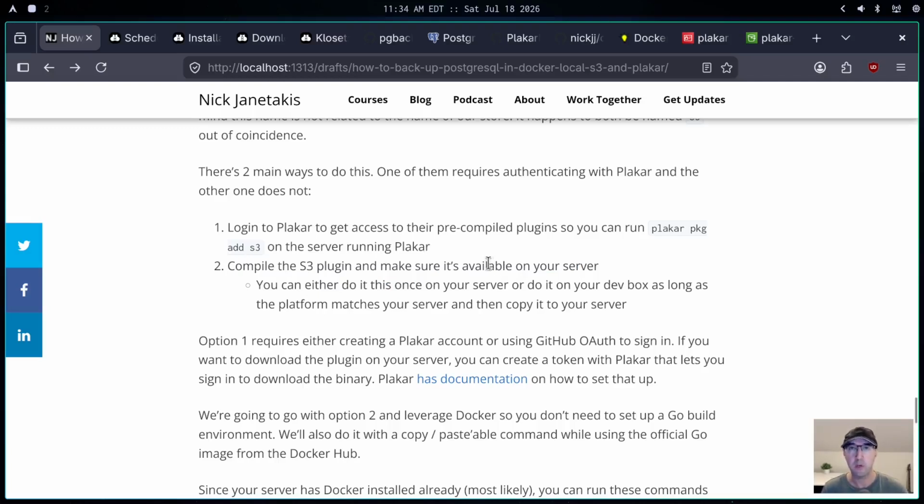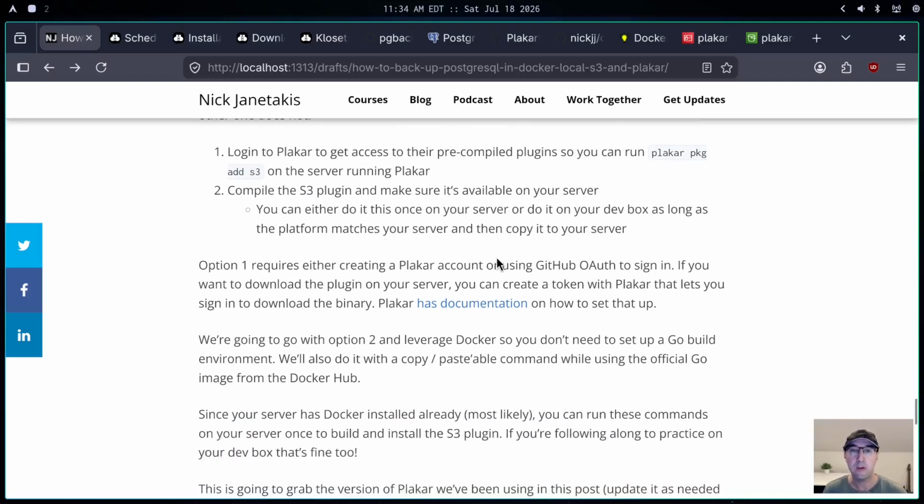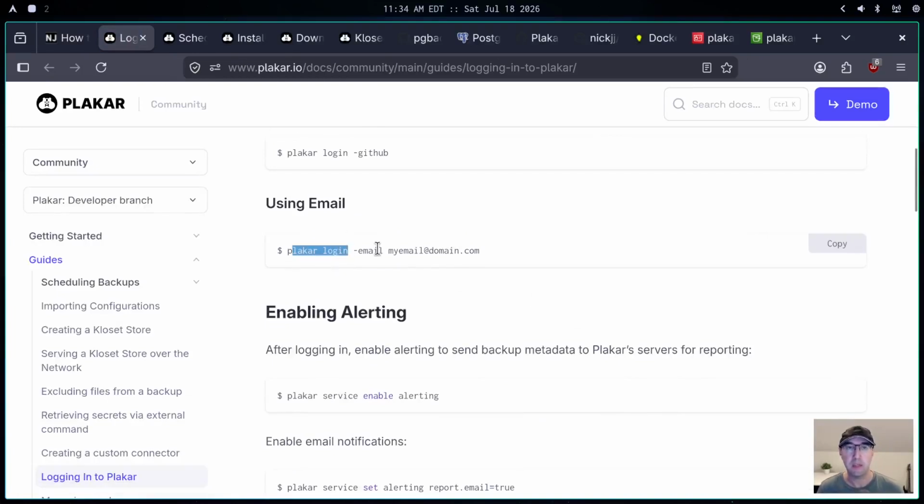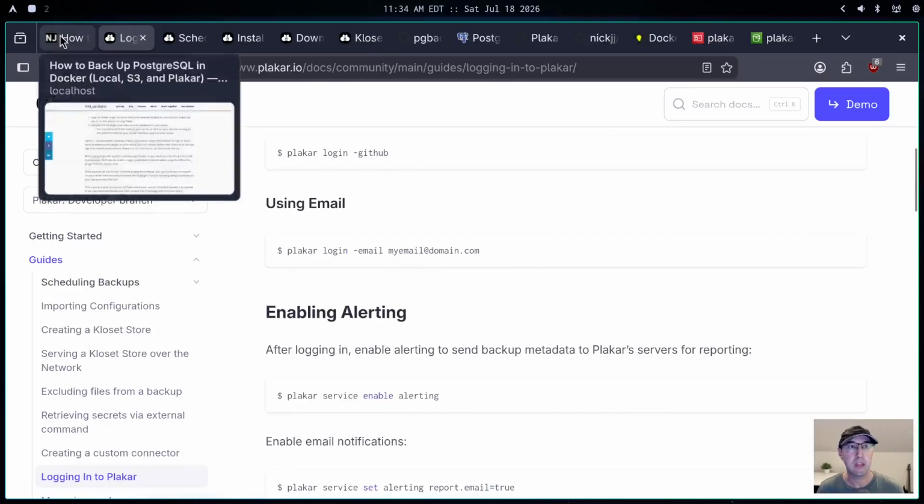But again, we're going to go over ways to do this in a cross CPU architecture compatible way, even cross operating systems as well. So yeah, option 1 requires you either creating an account, and then using GitHub OAuth to sign in. If you were to download the plugin on your server, you can also create a token with Plakar that lets you sign in to download that binary. Plakar's documentation has all sorts of details on how to do that. These are basically command line tools you can use to log in however you'd like.